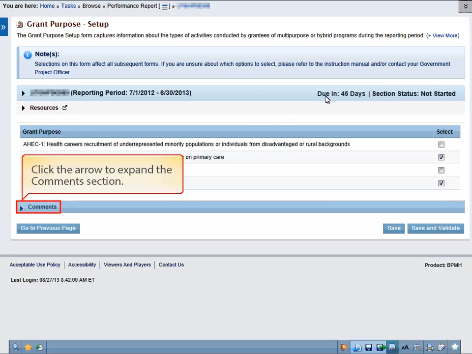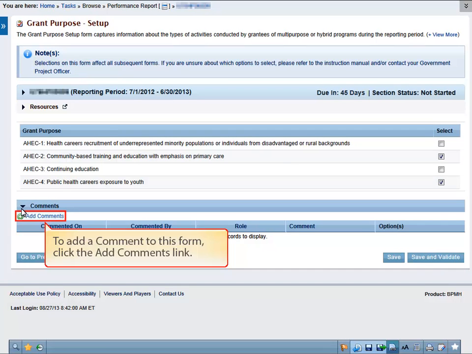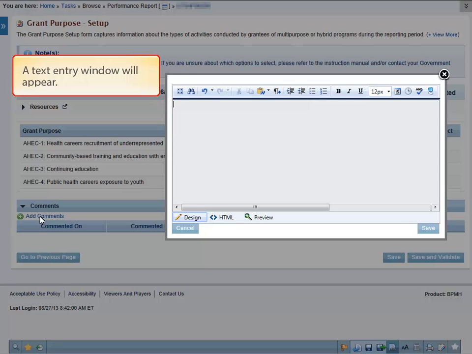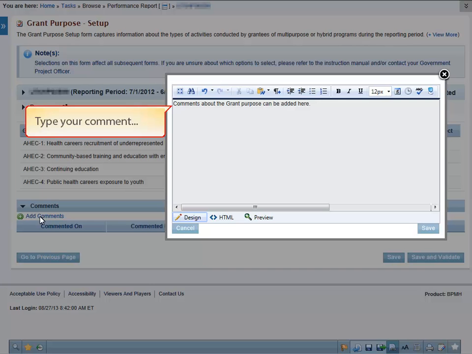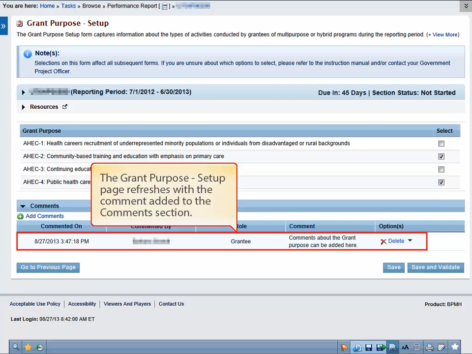Click the arrow to expand the comment section. With the comment section expanded, an Add Comments link is displayed. To add a comment to this form, click the Add Comments link. A text entry window will appear. Type your comment, and click the Save button. The grant purpose setup page refreshes with a comment added to the comment section.